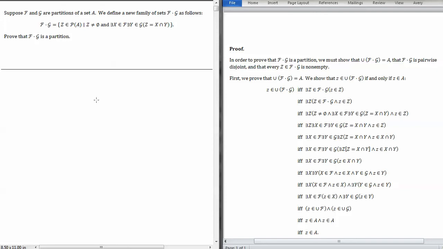Suppose F and G are partitions of a set A. We define a new family of sets F dot G as follows. F dot G is going to consist of all the elements z in the power set of A, so all subsets of A which are non-empty and which are formed by taking the intersection of one set x from the family F and another set y from the family G. And we're supposed to prove that this new family of sets F dot G is a partition.